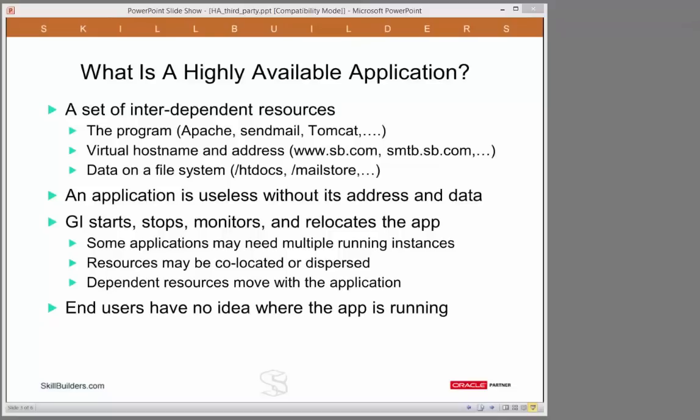The program will usually require a listening address, a virtual host name and an address by which end users can connect to it. That clearly is going to have to move with the application. Also, most applications will require data. Your Apache web listener will require a file system with its library of HTML documents. Your email server will require a file system for the email storage. An application is useless without its address and its data.